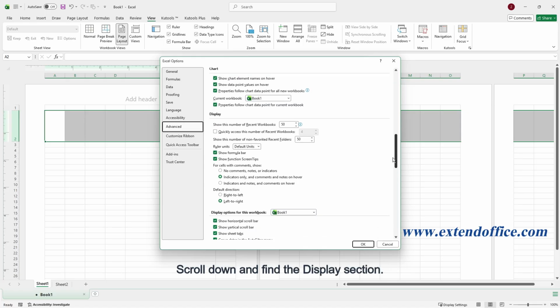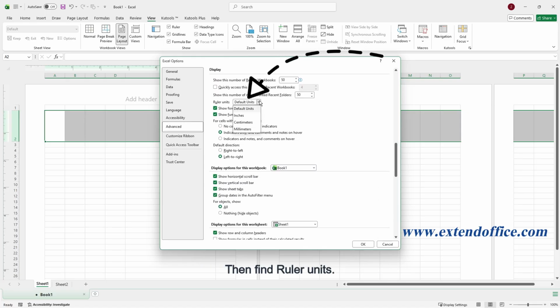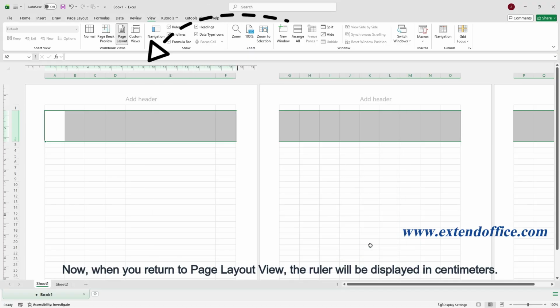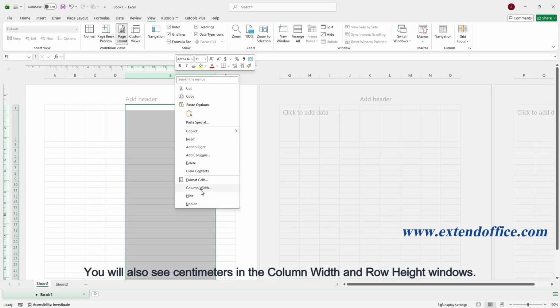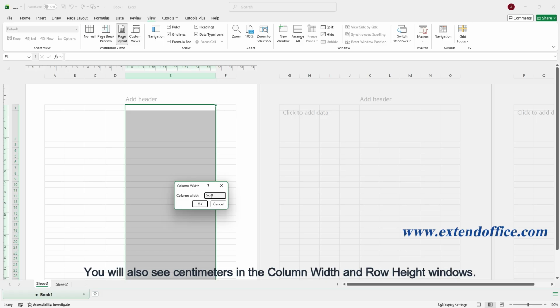Scroll down and find the Display section. Then find Ruler Units. Change the ruler unit to centimeters. Click OK to save the setting. Now, when you return to Page Layout View, the ruler will be displayed in centimeters. You will also see centimeters in the column width and row height windows.